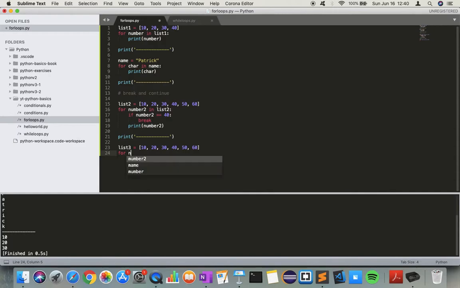And this time we're going to say for number 3 in list 3, same condition. We're just going to see the difference between a break and a continue. If number 3 equals 40, continue. And then I'm going to print number 3. I apologize. So we defined a new list with the same values. We're defining a new variable, number 3 in list 3. If number 3 equals 40, same condition as here, but we're saying continue instead of a break.